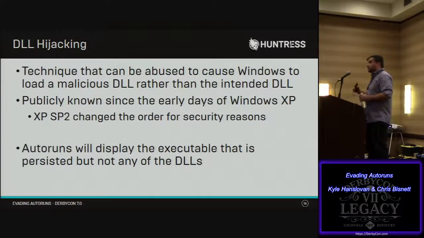So, Windows XP Service Pack 2 actually made a change to this. Prior to Service Pack 2, there was a different ordering in which directories would be searched. Since Service Pack 2, it's been fixed and it hasn't changed. So when we're talking about DLL hijacking and Autoruns, Autoruns only shows you the executable. It doesn't show you the DLLs that are going to load. So if someone is actually taking advantage of DLL hijacking, Autoruns can't help you, right?